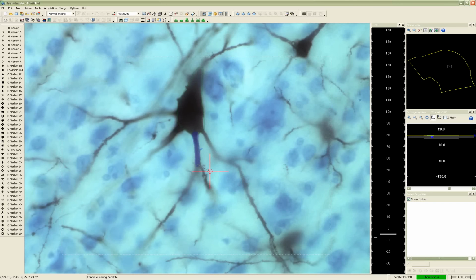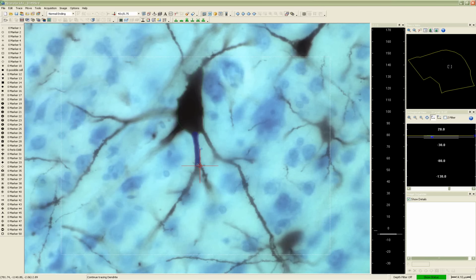When you get to a branch point, you'll right-click and select Bifurcating Node, again adjusting the focus as you come along, and then choose a branch to continue down.